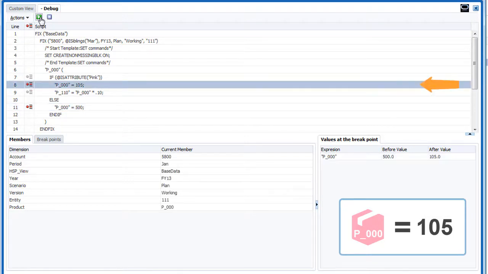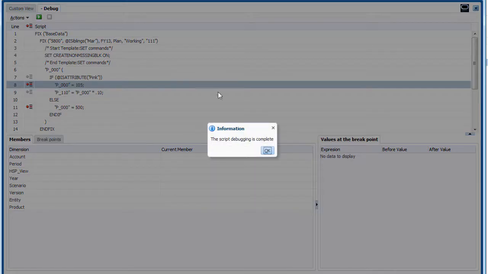This time, notice that the debugger stops at the first correct breakpoint, and I'm getting a value of 105 for the product in January. Clicking Resume 2 more times iterates the calculation through the scope of the fix and shows me corrected values for February and March. 1 more time and the debugger is done.